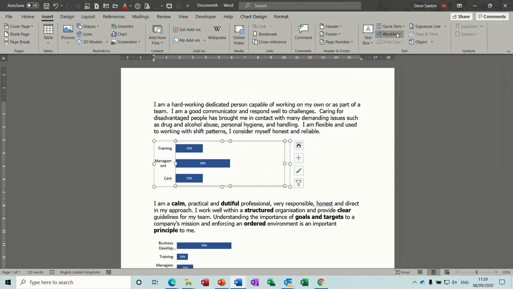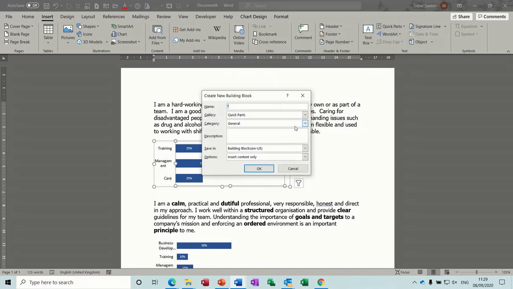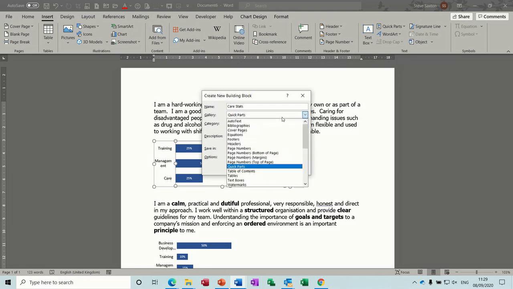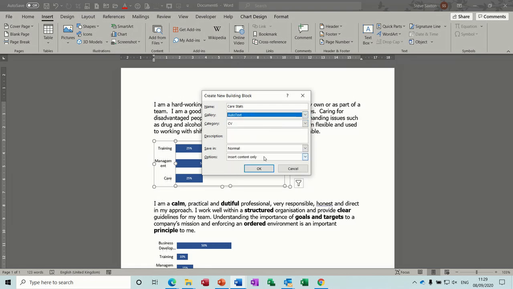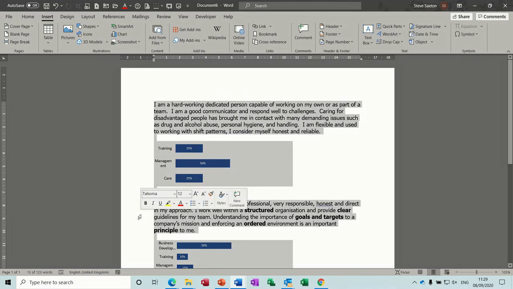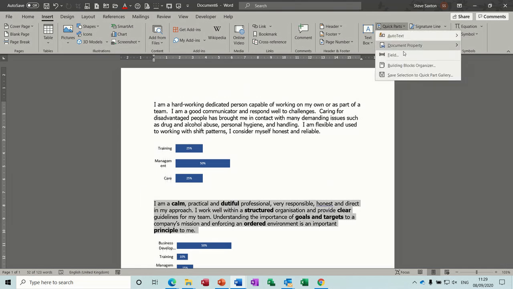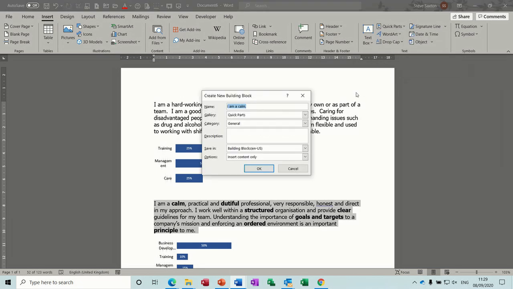This graph is going to be the care stats. So save selection, call it care stats, CV, auto text CV, OK. And then this one is going to be training profile. Quick Parts, save selection, training profile, change Quick Parts to auto text and put it into CV so it's all in the same place.